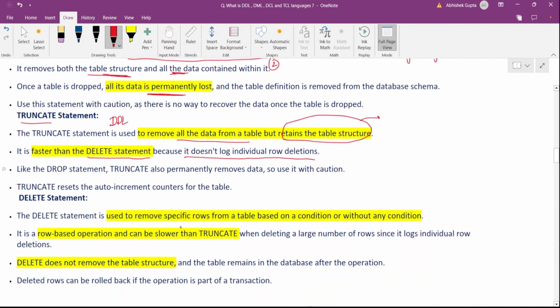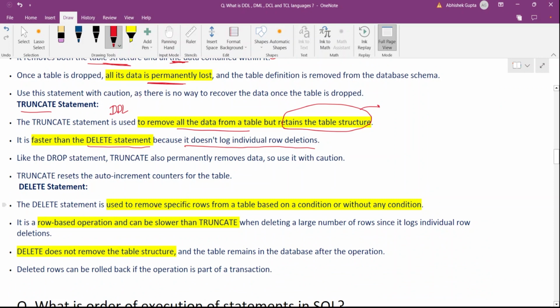Now let's see the delete statement. The delete statement is used to remove specific rows from the table based on a condition or without any condition. The main keyword that is required to be remembered is, the delete statement is used to remove specific rows from the table.